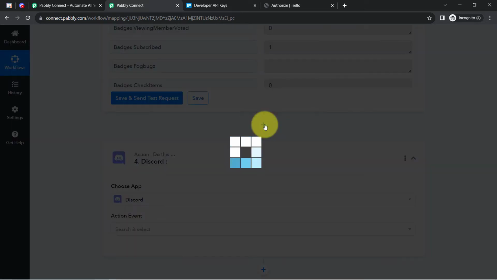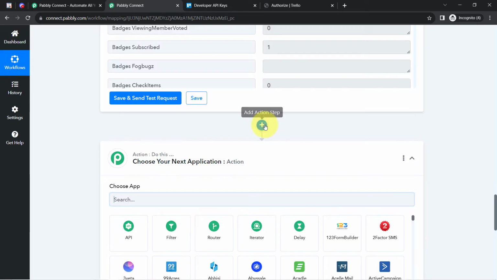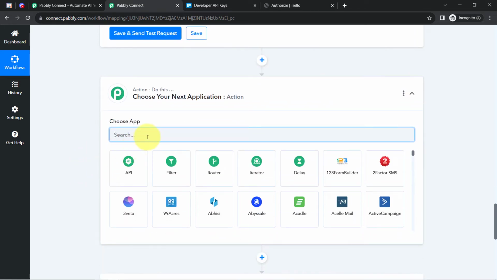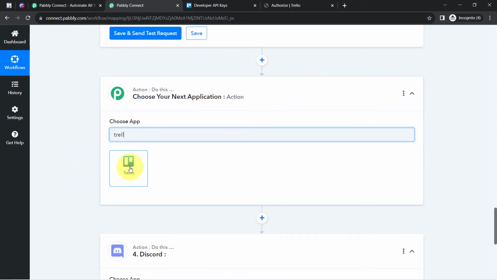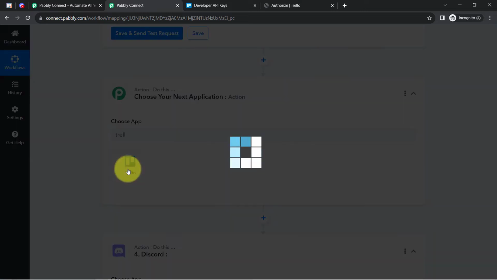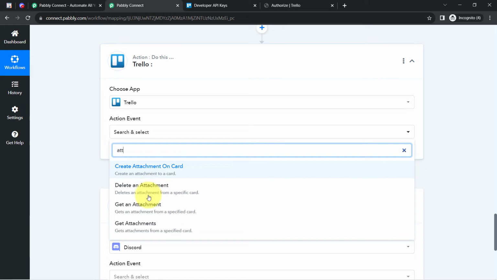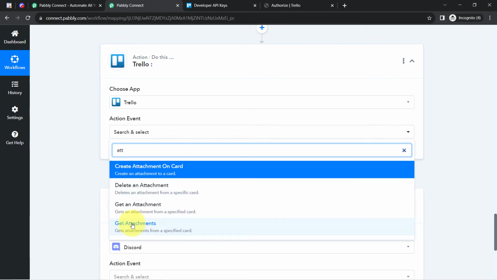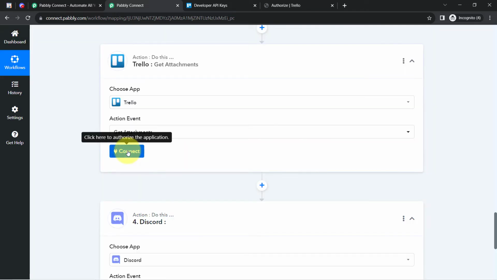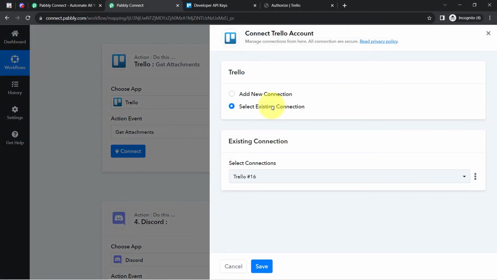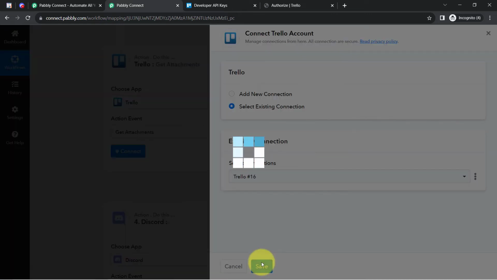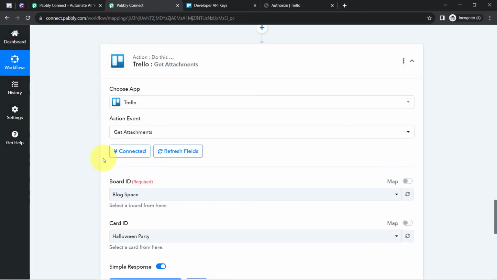You can click on this plus icon and connect Trello with Pabbly Connect once again. And again this step is completely optional. If you have any attachment, if you want to share any attachment with your team, then only I would recommend you to apply this step, otherwise completely avoid this step. You will have to go with this specific action event, that is Get Attachments. I have selected the same, clicking on connect. Again I'll go with the existing connection, clicking on save, and this is how Trello will be connected with Pabbly Connect once again.